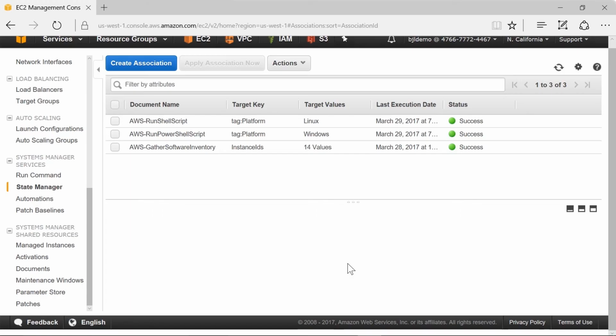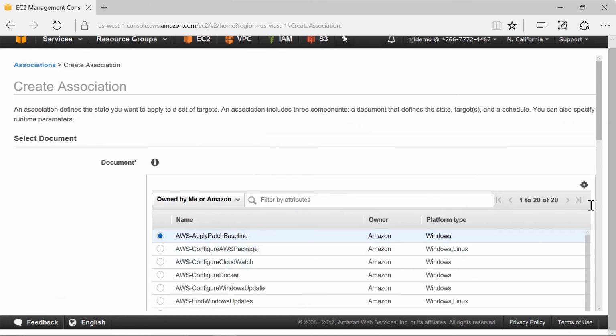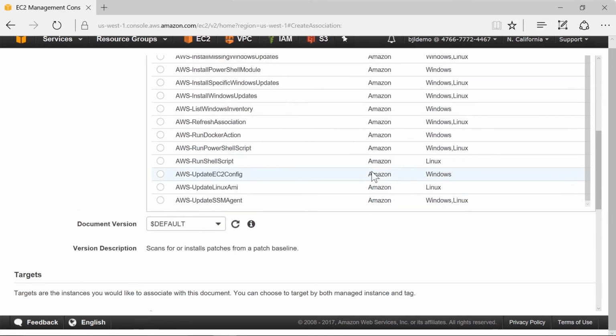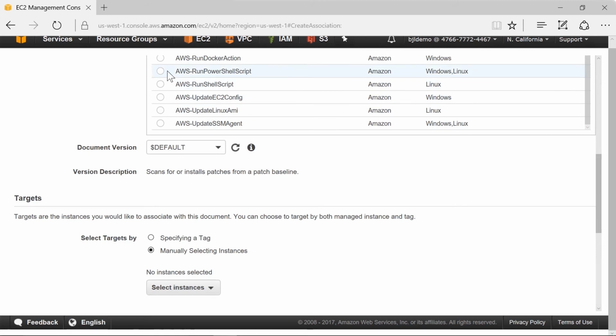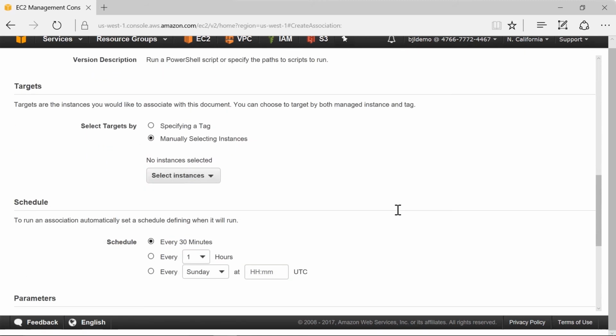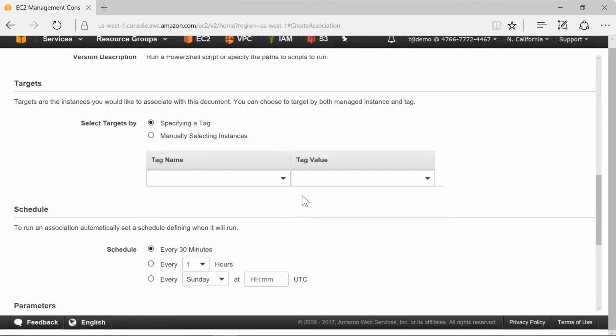So we'll start again here at State Manager and we'll create an association. In this association, the first thing we'll do differently is we're going to run PowerShell. And so we'll choose the AWS run PowerShell script document. And we're going to specify tags in the same way. We'll choose platform, but this time we, of course, will choose Windows instead of Linux.